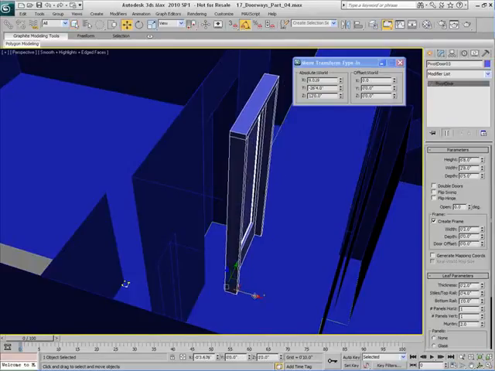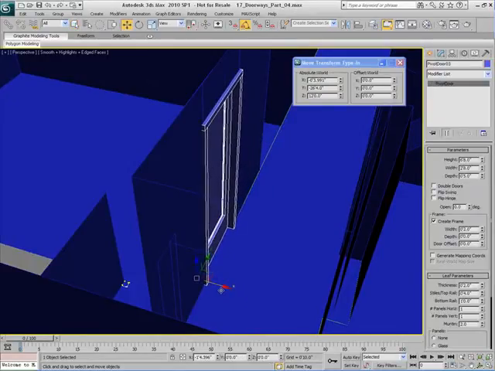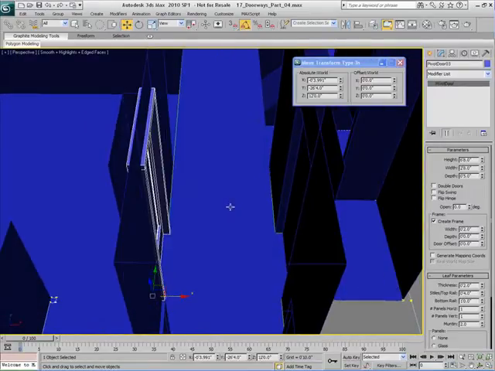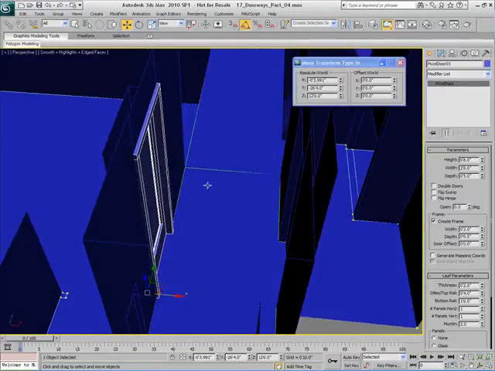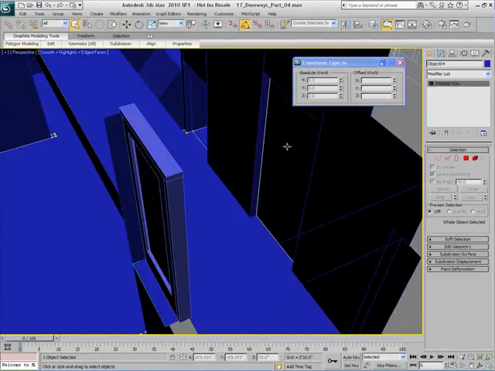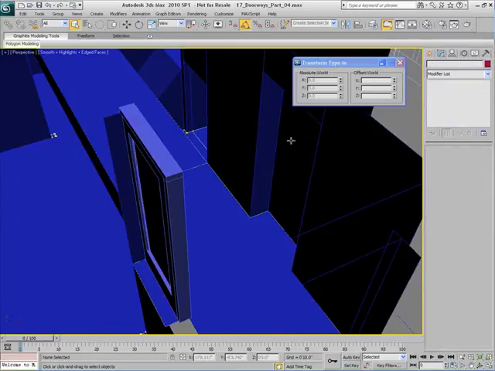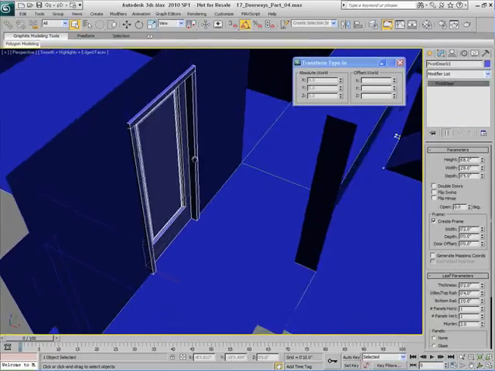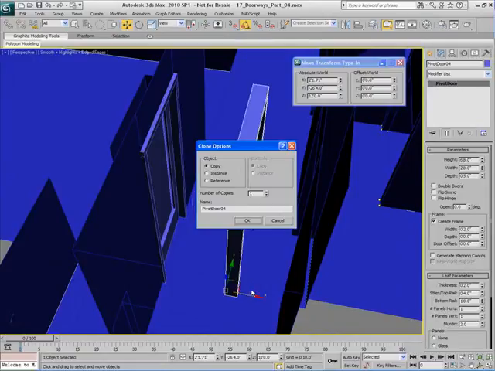Take this door here, place it about right there. Okay. Since this one's already aligned, I don't need to do anything over here, so I'll just delete that strip of wall right there. I'm going to take this door, hold down Shift to clone it or copy it, and I hit OK.